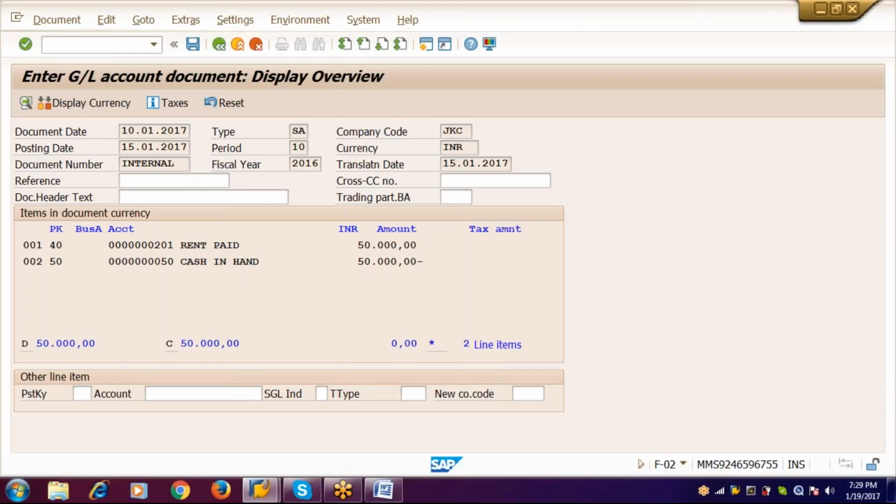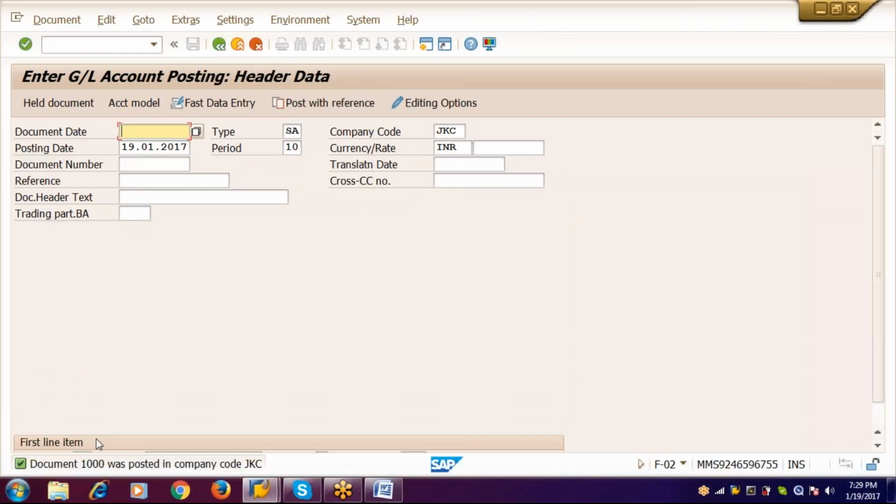Now it will be showing the transaction number 1000. Why? Because for the document type of the SCA, we have given the document number range 1000 to 1999. That's why the document number is showing as 1000.